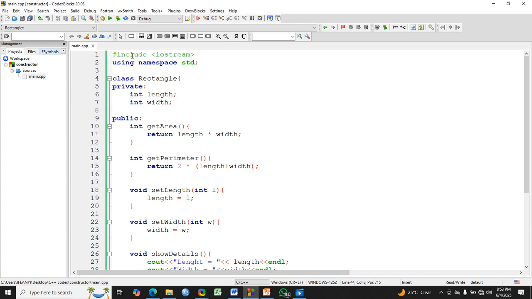So we are seeing the code: #include <iostream>, using namespace std. On line 4, we have our class Rectangle. It has 2 member properties, the length and the width, and we have the member methods, which are public. We have getArea. It just returns the area, which is length times width. We also have getPerimeter, which uses the formula for perimeter, (length plus width) times 2.